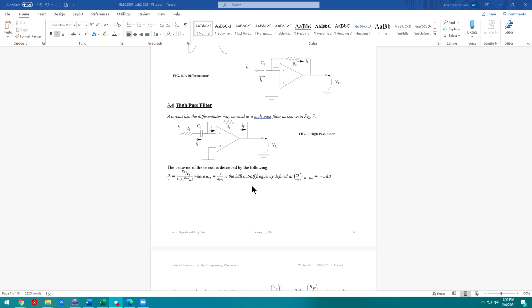So in my case, I used a 3 dB cutoff frequency of 5 kilohertz for mine, okay? And I found that my Ri should equal my RF value, and those should both be 318.31 kilo ohms.